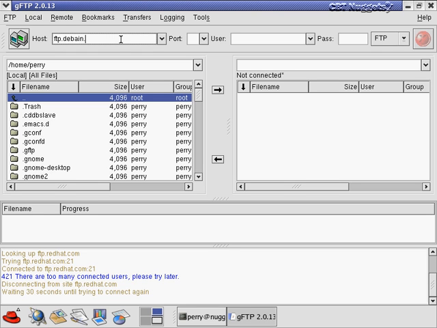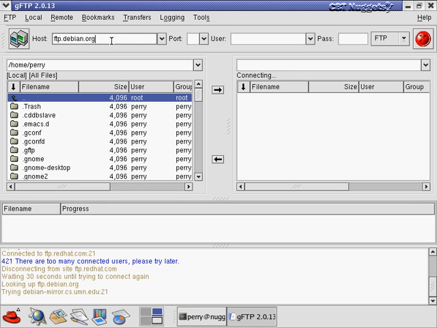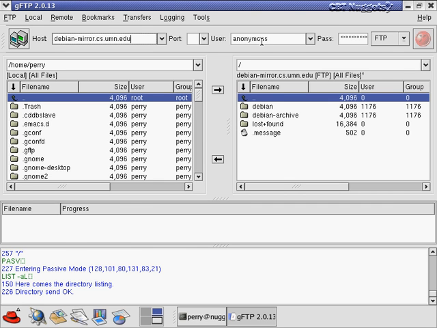So what we'll do is we'll go to debian.org, except you have to spell Debian right. So you type ftp.debian.org, and now it's trying that particular server. It logged me in as an anonymous user, and now the same sort of thing. Over here is our window at debian.org. Over here is my home directory, home Perry.